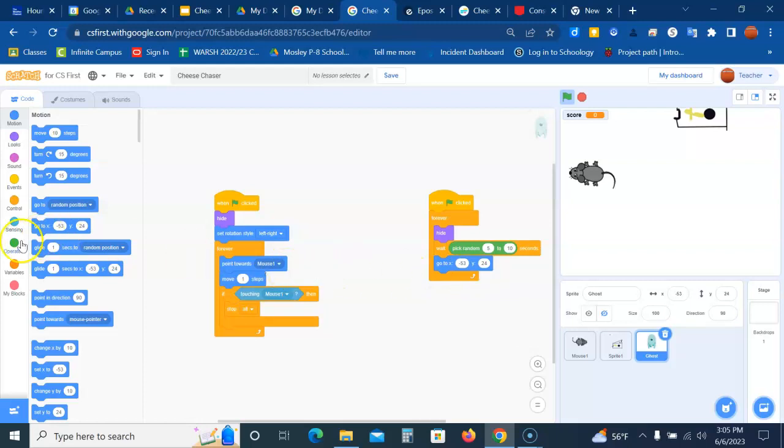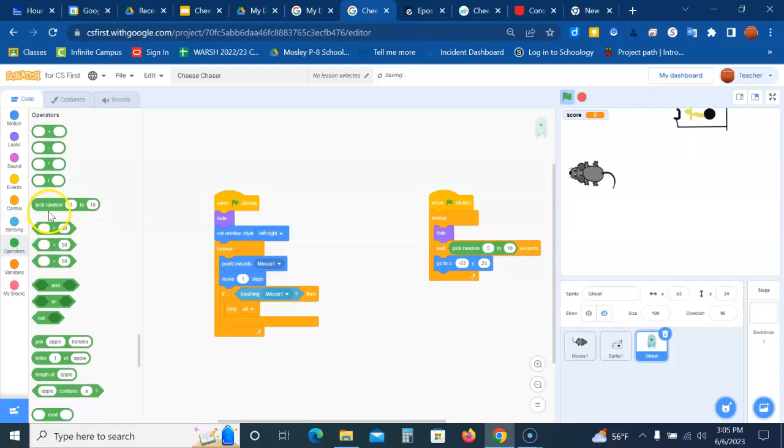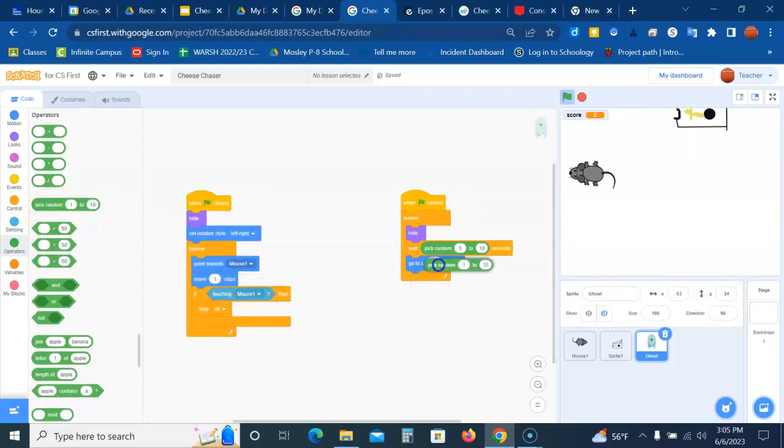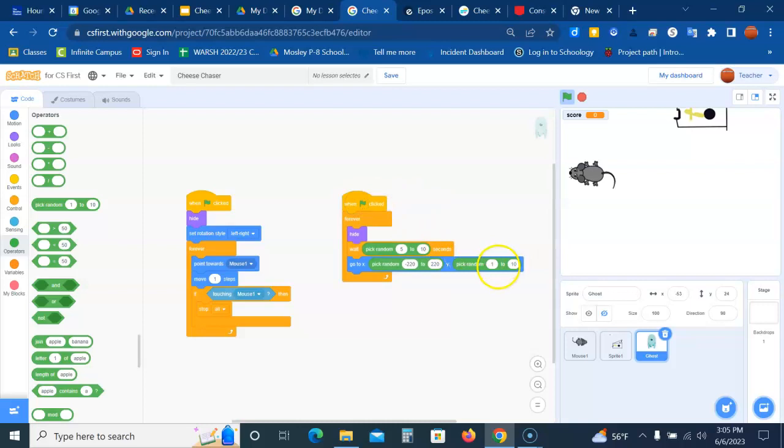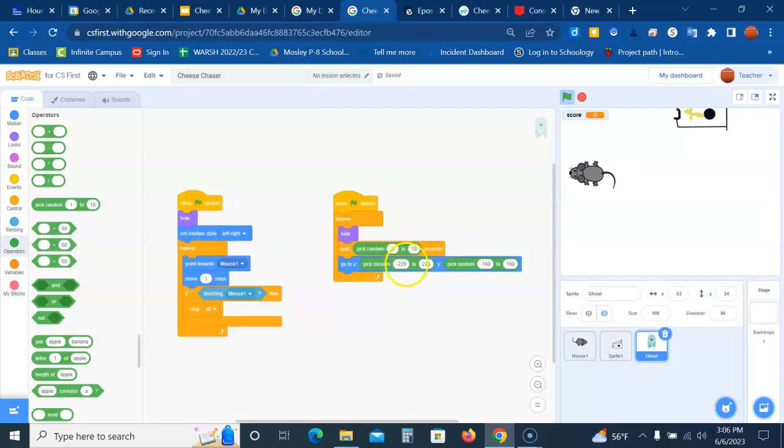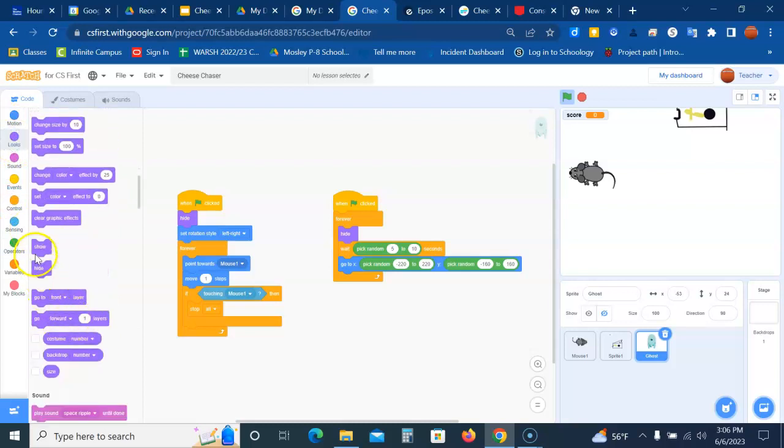So we're going to go down to operators and pick random again, just like we picked random seconds. We are going to pick random coordinates. And once again, we're going to use the minus 220 to positive 220 on the X, so it can move anywhere across. And we're going to use the minus 160 to the positive 160 on the Y, so it can move anywhere up and down. Then we want it to show. So it's going to hide for a certain amount of seconds, move somewhere else, and then we want it to reappear so you can see it again.